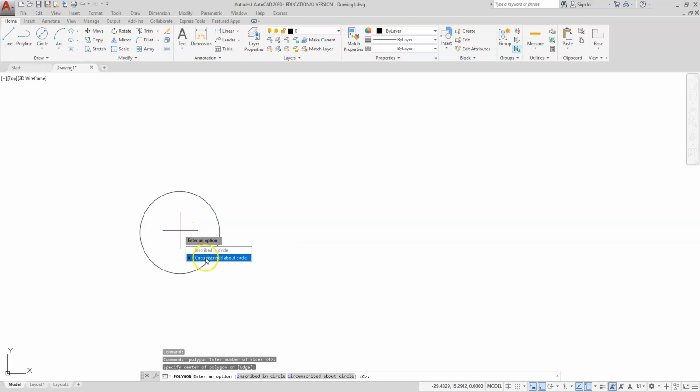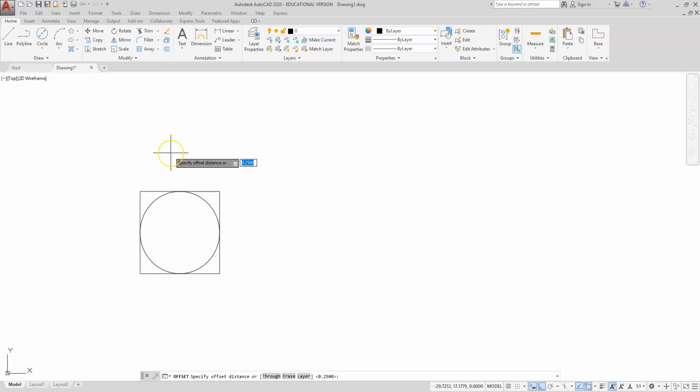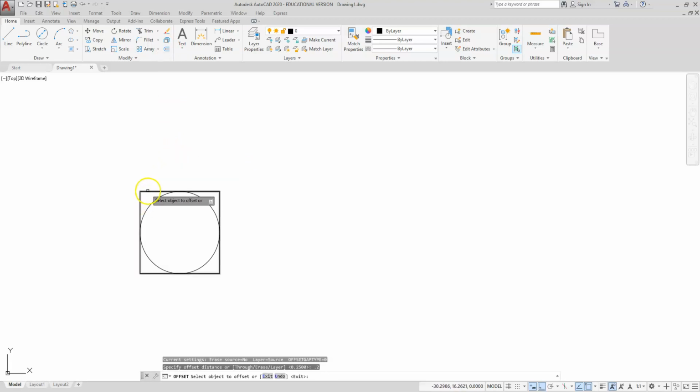Make sure that this is circumscribed because we want our square to be 2 inches, so therefore we're going to make sure that we're going to the outside of our circle, and that is the circumscribed. Alright, so the larger dimension for this is 2 inches. We're going to offset the 0.2 as specified in the book. So I'm going to offset to the inside 0.2.